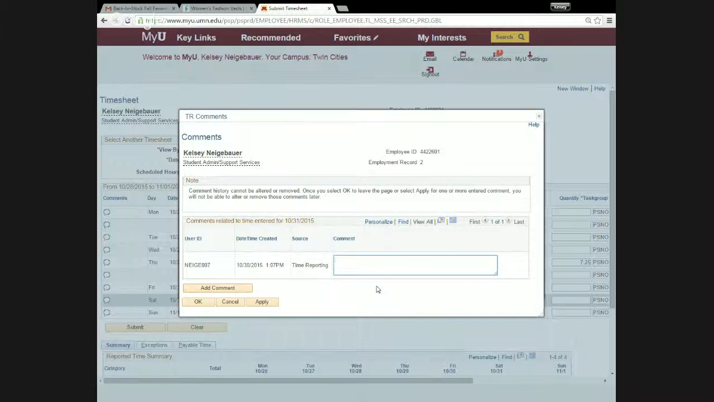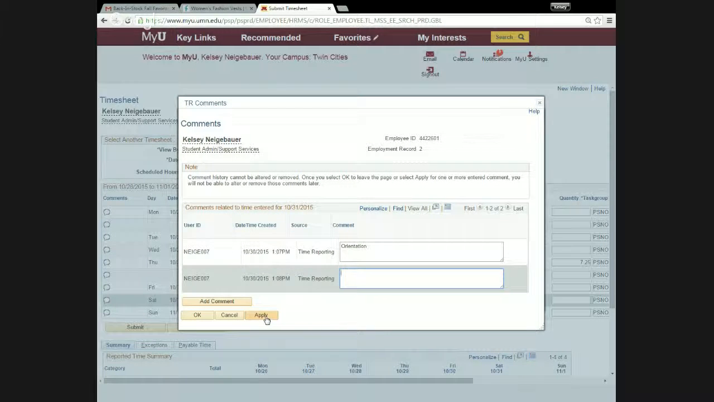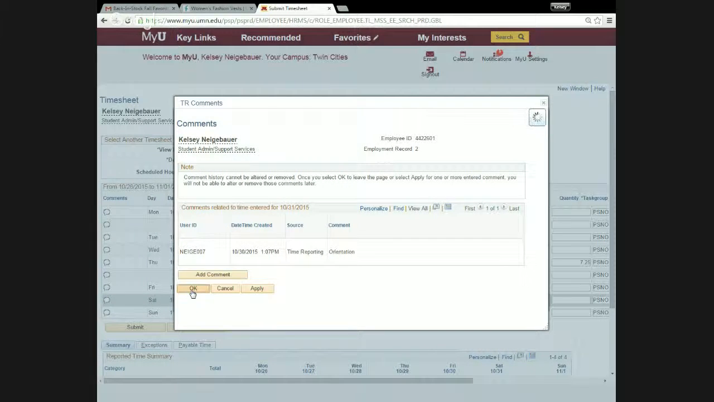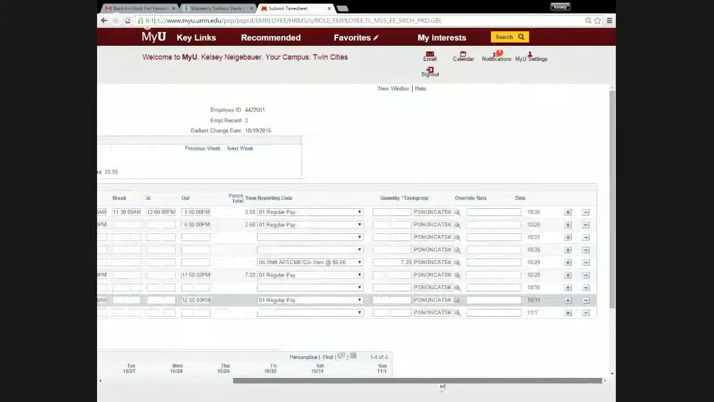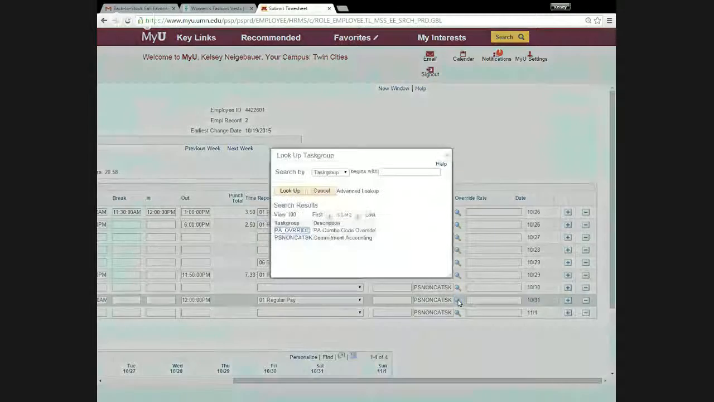Clicking on the speech bubble all the way to the left will open up a pop-up window. In the text box, type a brief description, such as orientation. Click Add Comment, and then click Apply. Next, you will scroll to the right and click on the magnifying glass next to Task Group. This will open a pop-up window where you will select Pay Override.